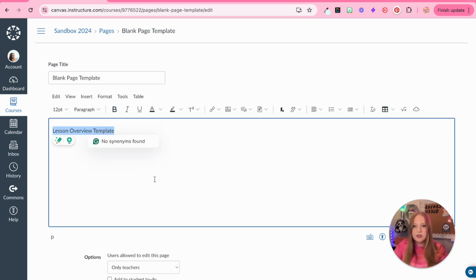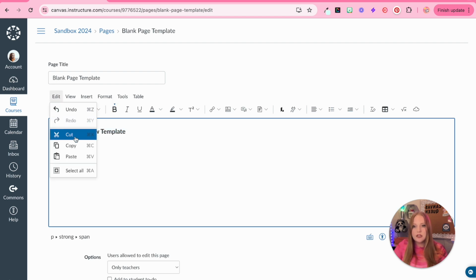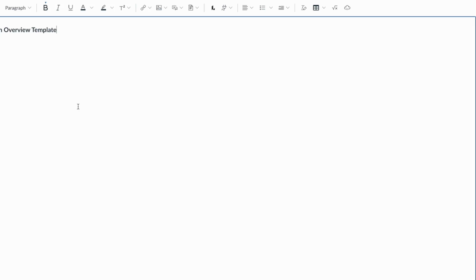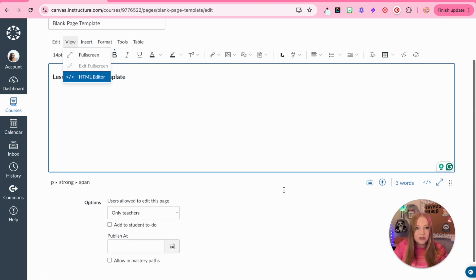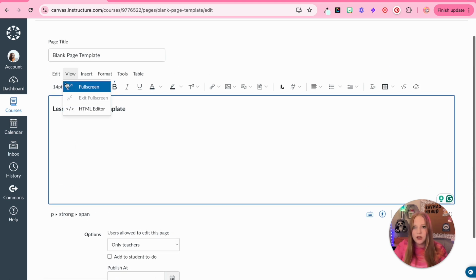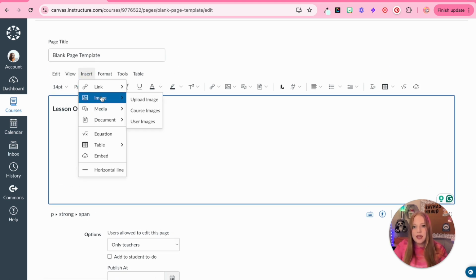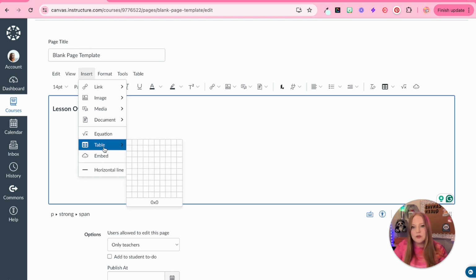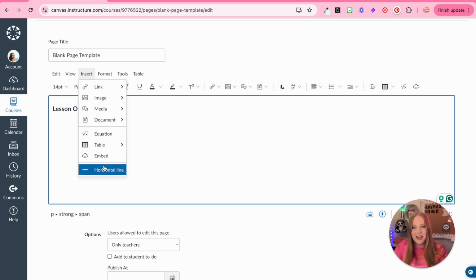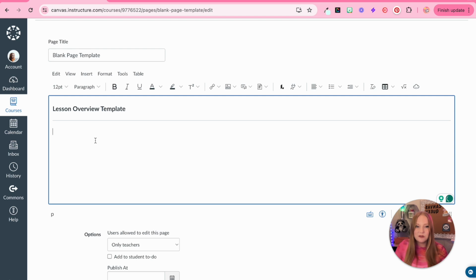Now what I can do is I can select this. I can make it larger in size. I can make it bold. I can edit this by cutting, copying, pasting, undoing, selecting all. I can view this in full screen. I can view this in the HTML editor, which is also right here. There's a little shortcut. I can insert a link, image, media, documents, equations, tables. I can embed content. I can add a bordering line to give this page some style.